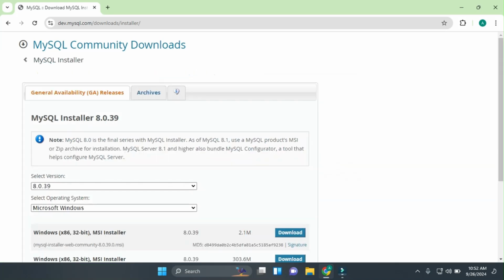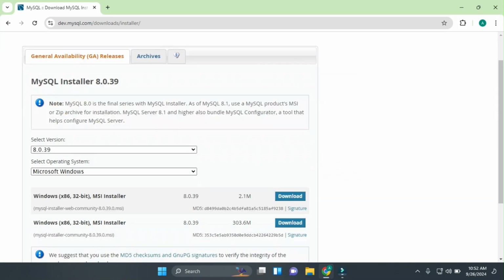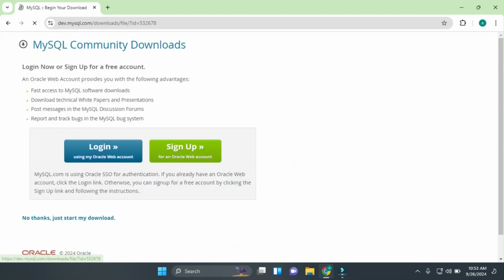It is showing the latest version, 8.0.39, as I told before. Just click on the second one, the x86 32-bit MSI installer, and click download. I don't need to sign up for downloading this, so I just click on "No thanks, just start my download."